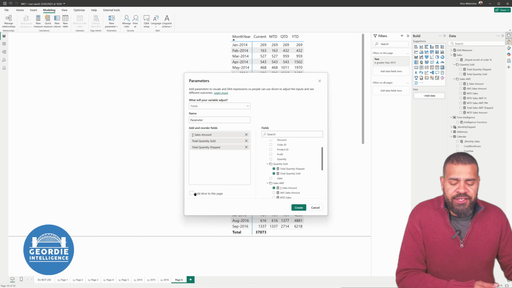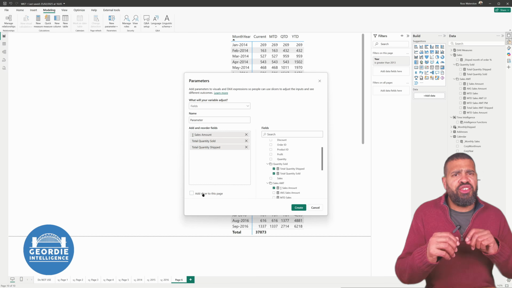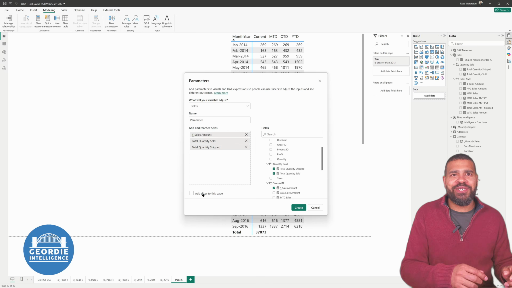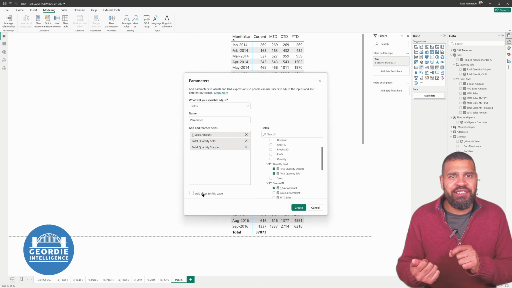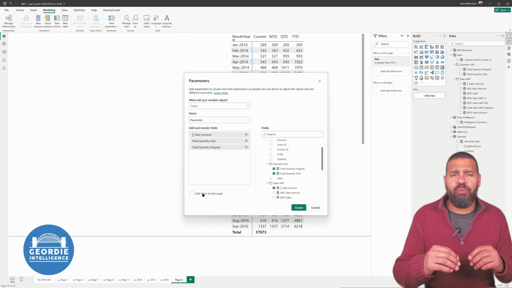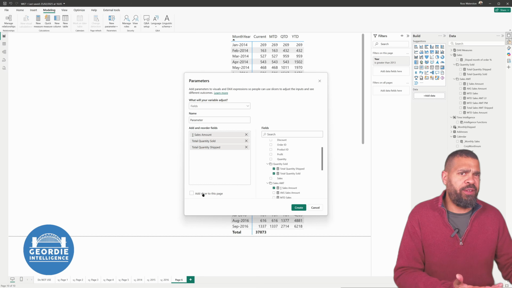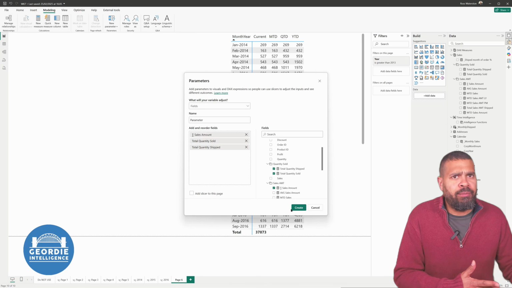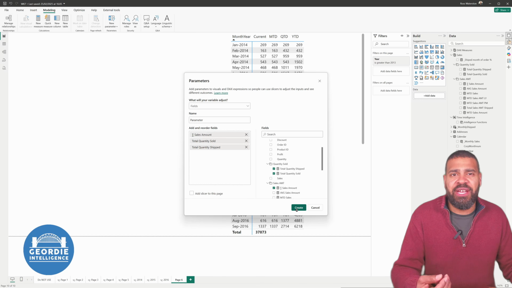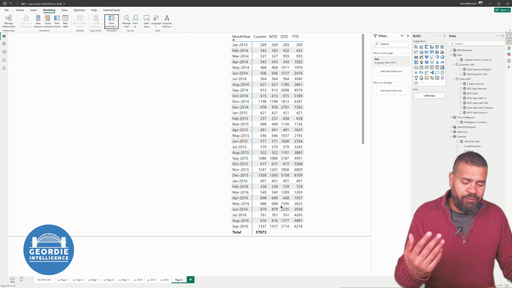And I'm going to untick this add slicer to page. You can add the slicer to the page by default. I will add the slicer to the page manually, but I wanted you to see the steps to do that, which is why I'm unticking it. But it's well worth leaving it ticked, because a lot of the time, the fact you're doing it means you need it, but we'll do that.